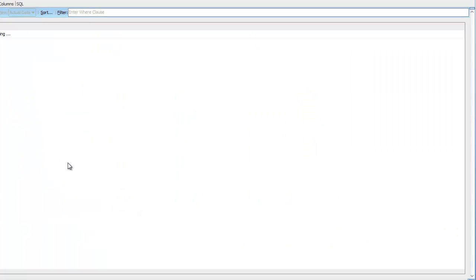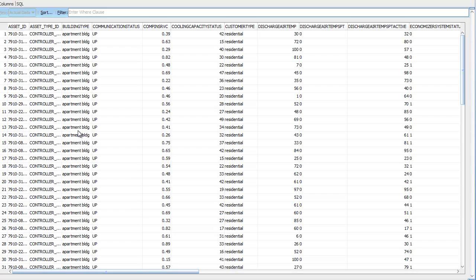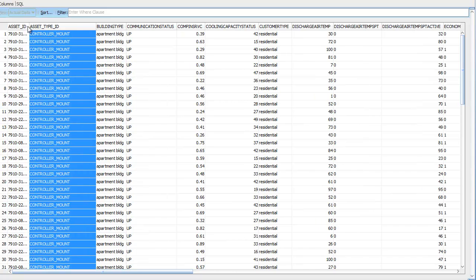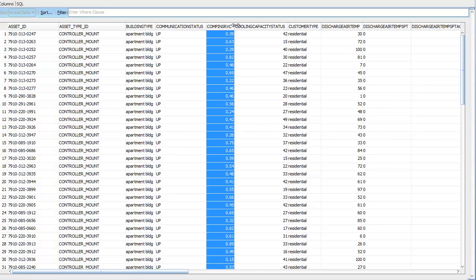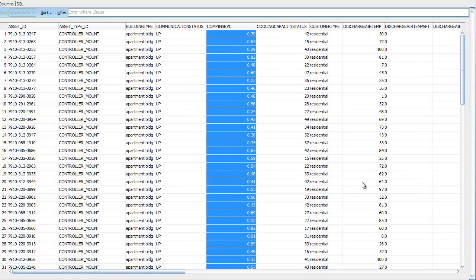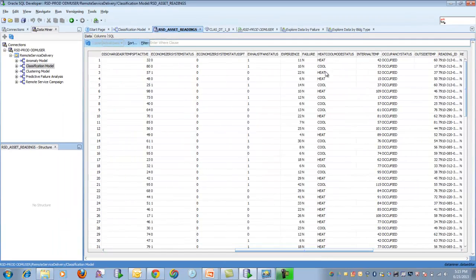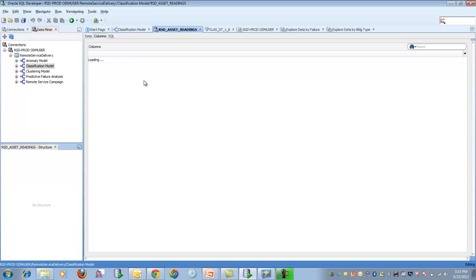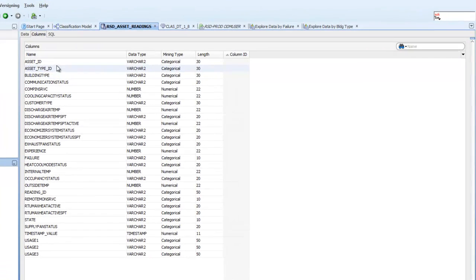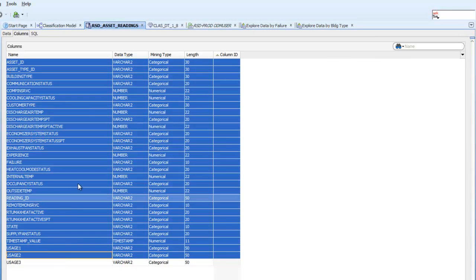If we take a quick look at this data, it is data about the sensors, the sensor data that's coming off the different devices. So we have the asset ID, the name of the asset. We have the percent utilization. We have the temperatures that are being collected along the way. We have the heat and cool monitor status, a number of different readings, the experience of the technicians. So we have a number of different fields of information that are telling us the status of these devices.